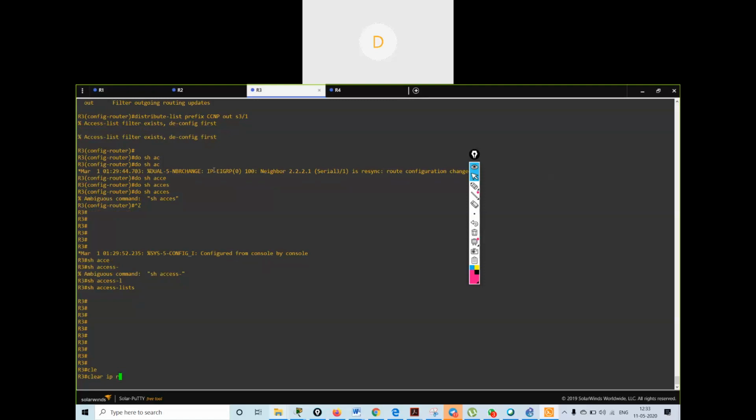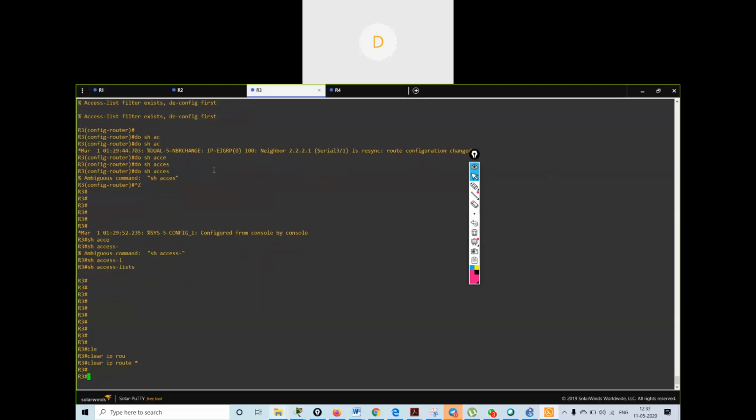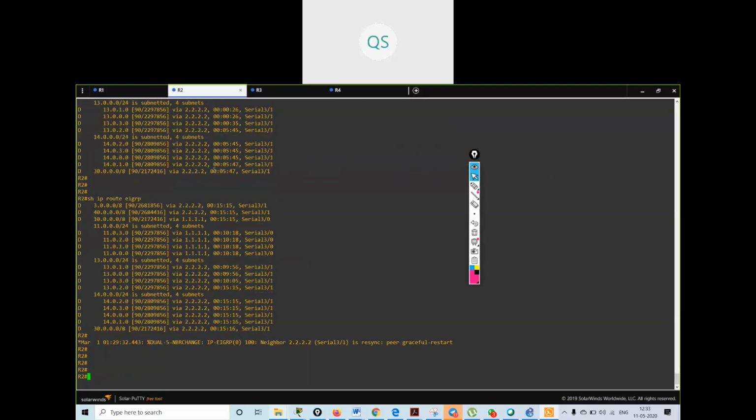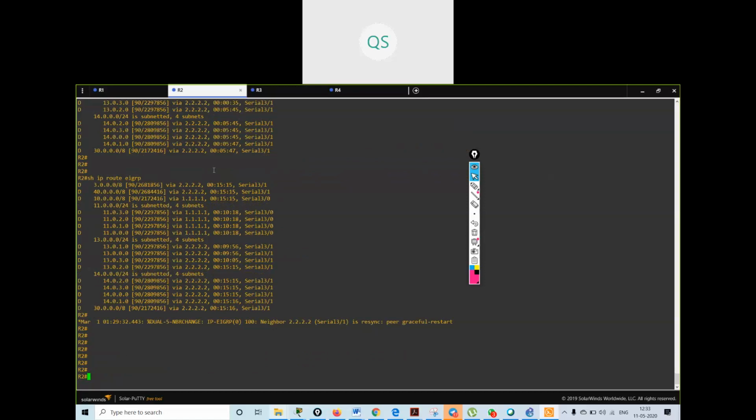Clear IP route star. Clear IP route star.